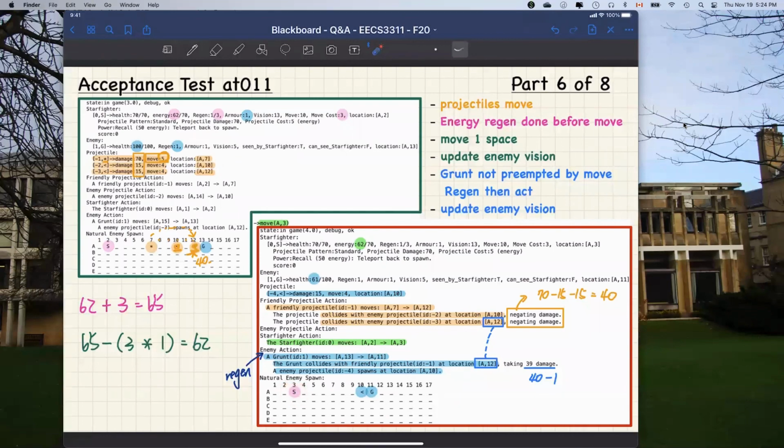So how should the energy be updated, right? We're going to do something very similar to before. You always do regen first. So now the current energy will be 62. Apply the regen of 3, and it's going to be 65. And we only move 1 unit from A2 to A3. So if you work out the subtraction, it's going to be 62. So that's about the movement for the Starfighter.